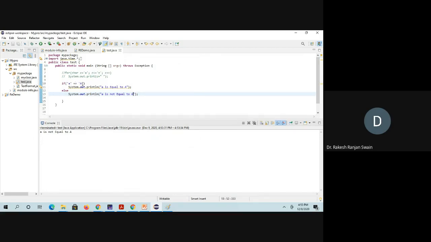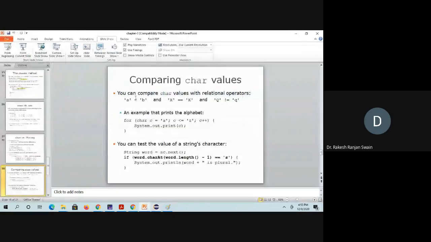Because the ASCII value is different. Here the ASCII value is 65, here the ASCII value is 95. So these two are not equal. So these are some relational operators. You have to check the character, and here we have to print the alphabet like this. We can print all the alphabets.